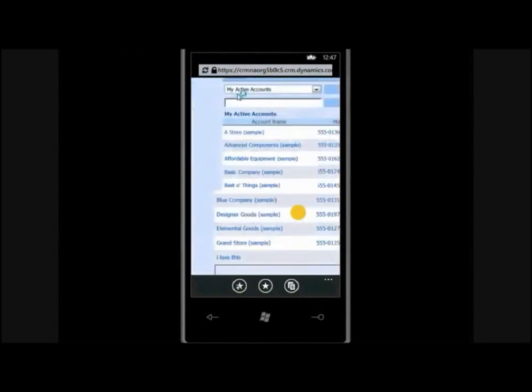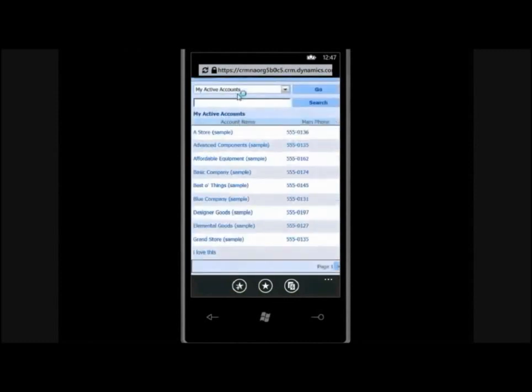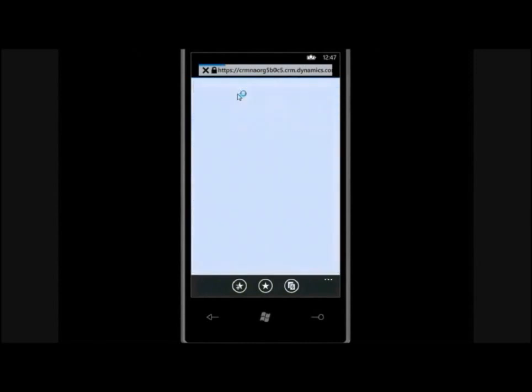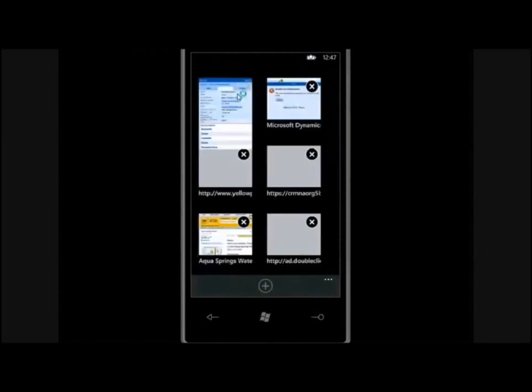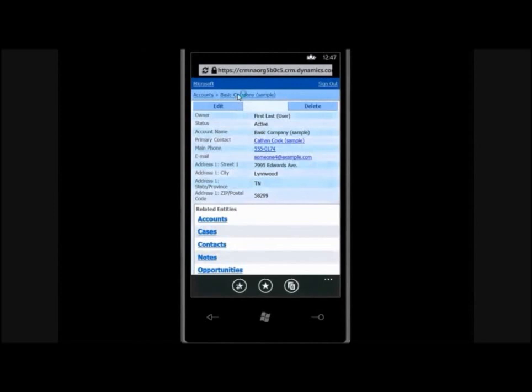I can go into an opportunity or an account here. And so I can enable these scenarios and applications that were formerly reserved for desktop PCs and extend those applications out to Windows Phone, because I've got a very rich web browsing experience. We also support tab browsing, as you can see right here with Windows Phone 7 as well. So a fantastic browsing experience that allows you to get real work done from a web browsing perspective.